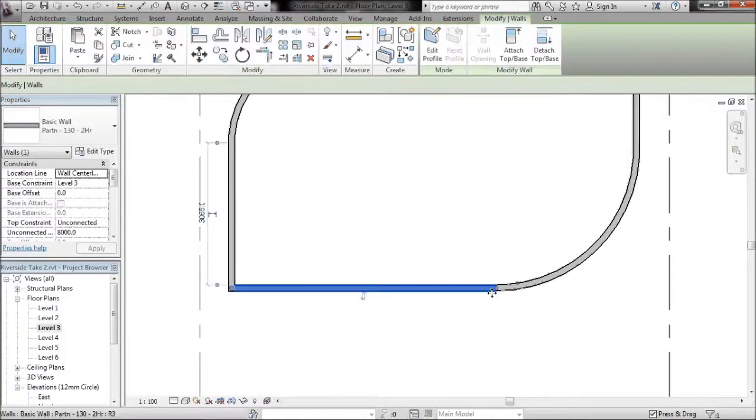Similarly, I'll do the same over here. There's other ways of doing this, but this is good enough. Change that to say 2 meters, not a bad guess.